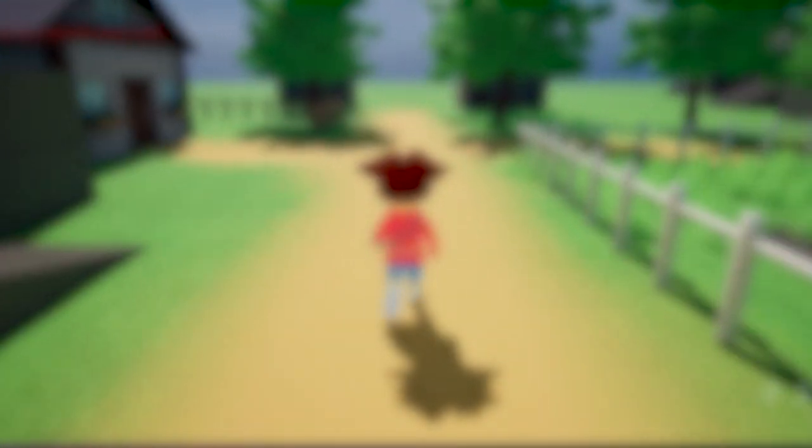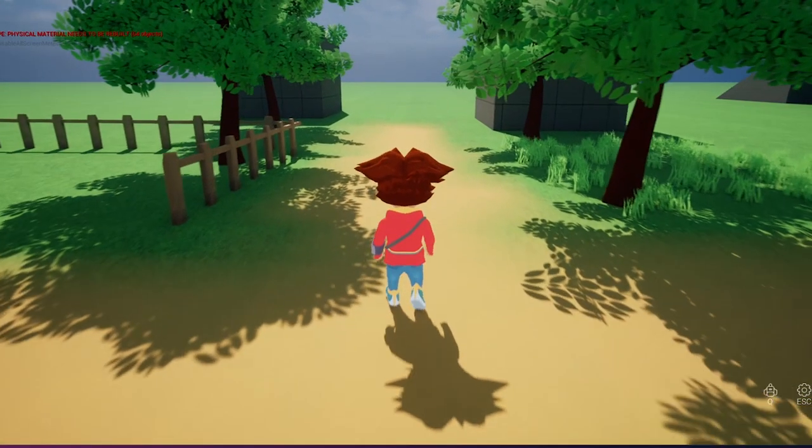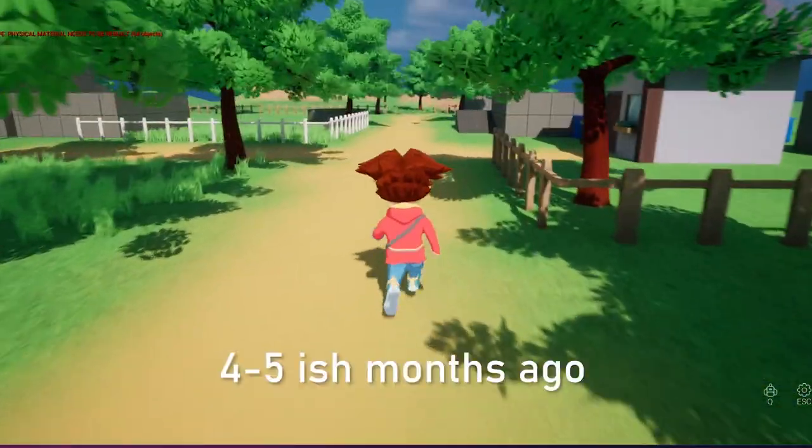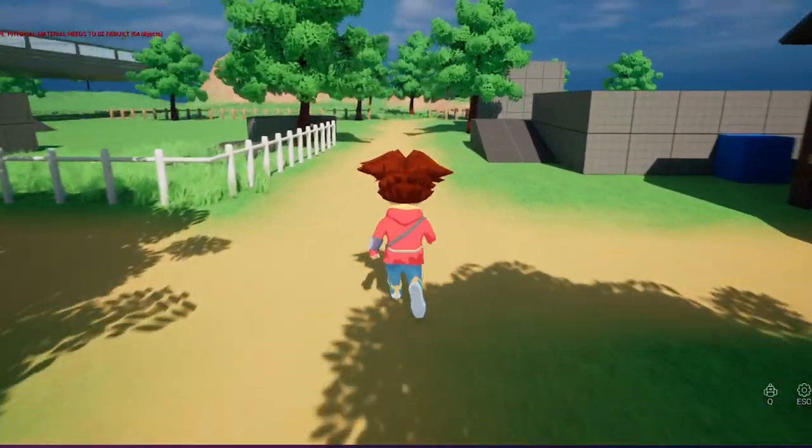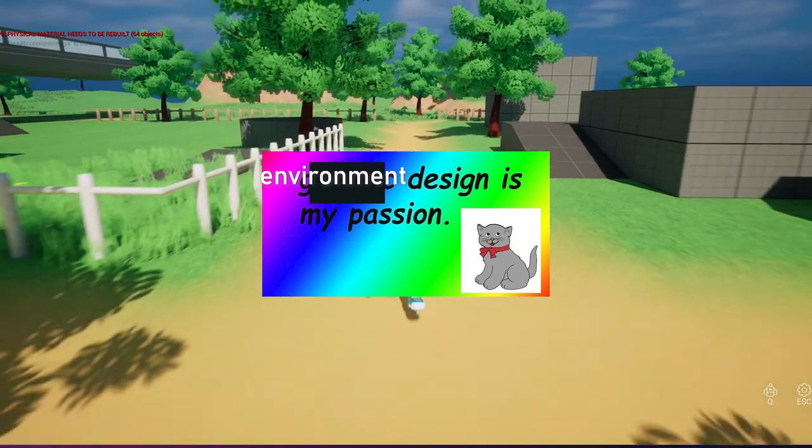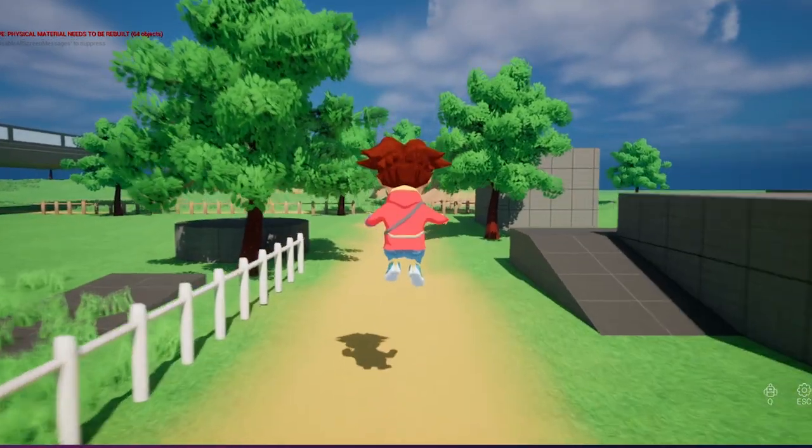And just for context, here's our starting point. That's how the environment looked about 5-ish months ago. And skill-wise, this was basically what I was capable of creating when it comes to environment. So yeah, let's get started.